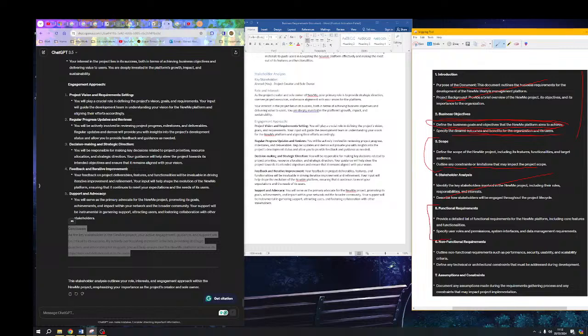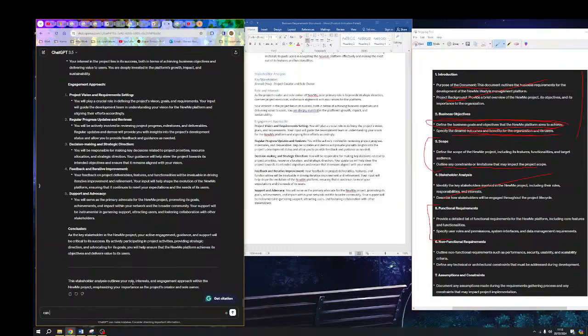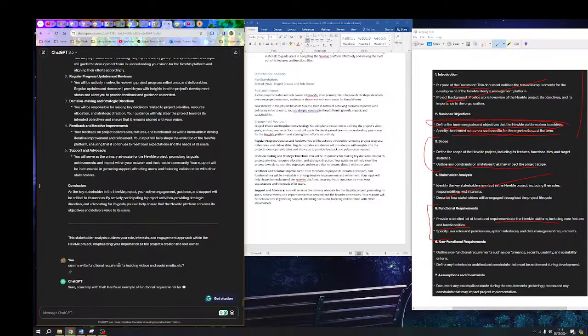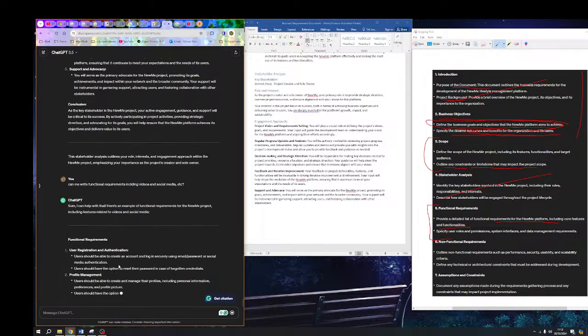So let's look at the functional requirements. Can you help me write these functional requirements? And this is the thing, right? These functional requirements are specifically related to the core features. So this is the social media posting, maybe uploading videos, including videos and social media, etc. See what it kind of provides, right? So this is some of the functional requirements.